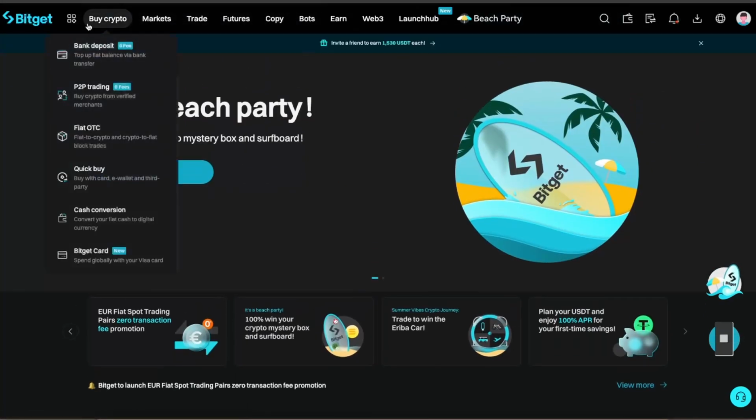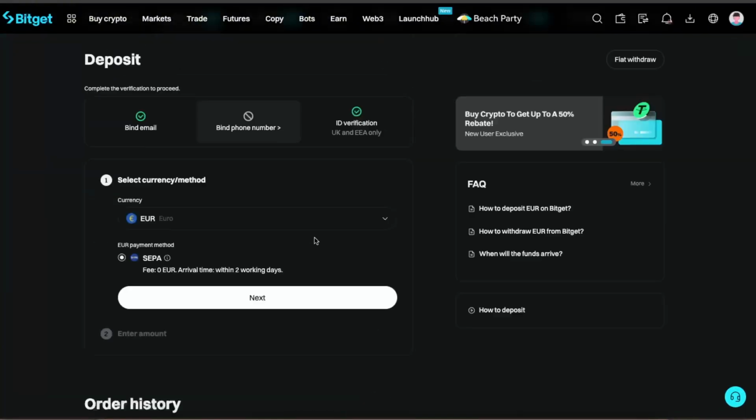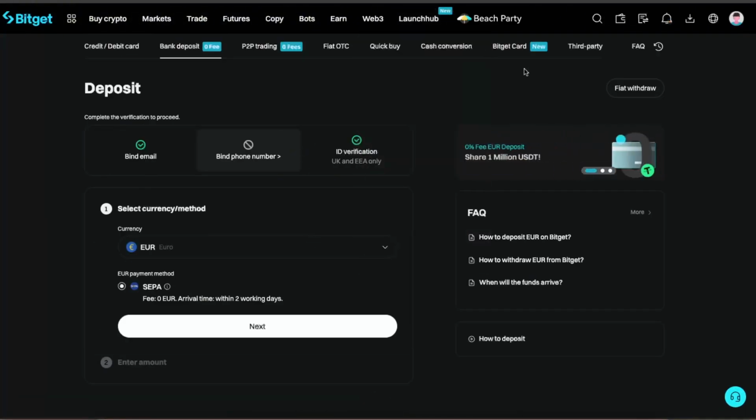So let's, for example, choose bank deposit. So that's pretty much it, how you can deposit fiat money.